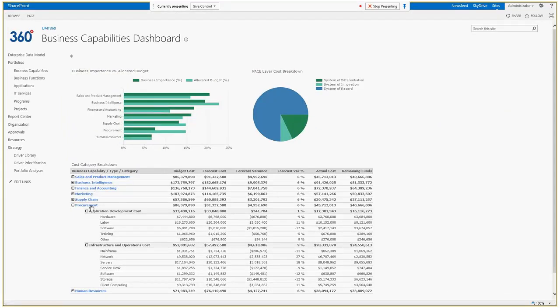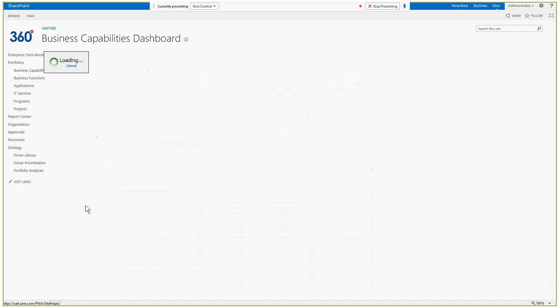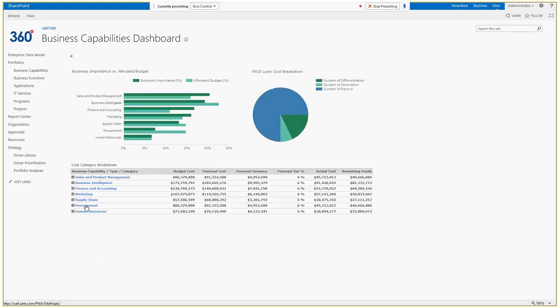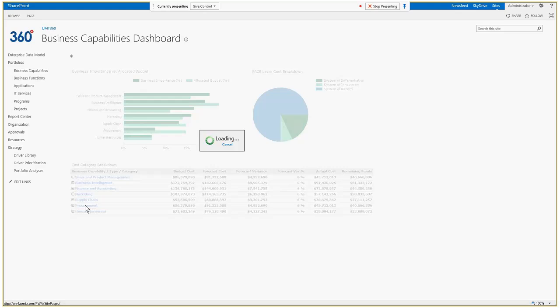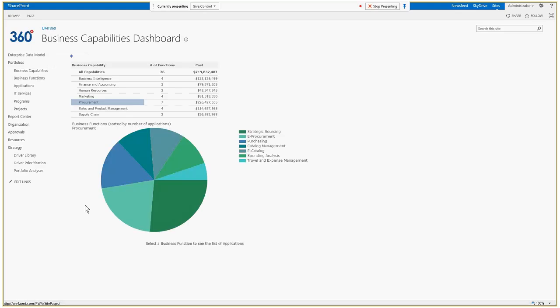You can, of course, break down the cost by different business capabilities. You can, for example, look at procurement, and in the drill down, see the business capabilities breakdown within procurement.